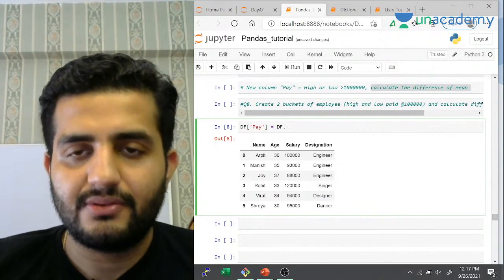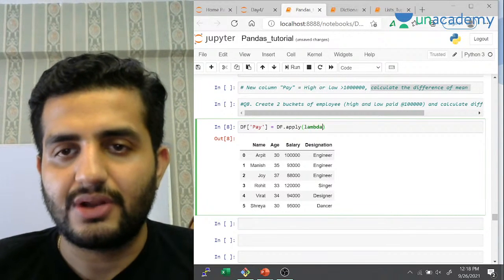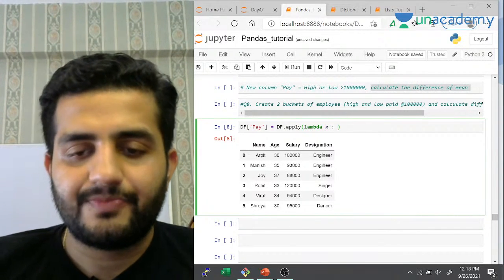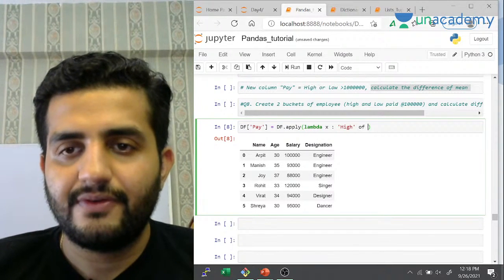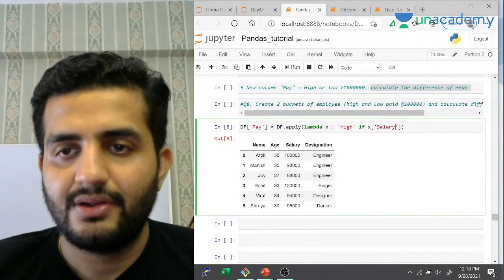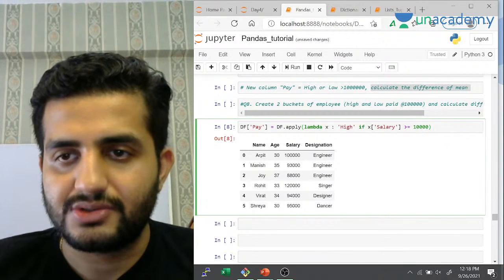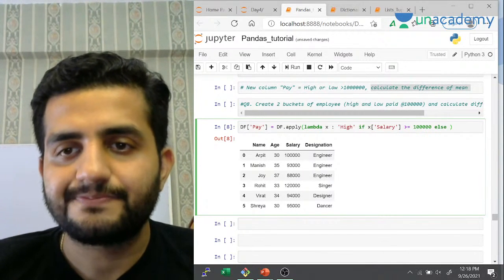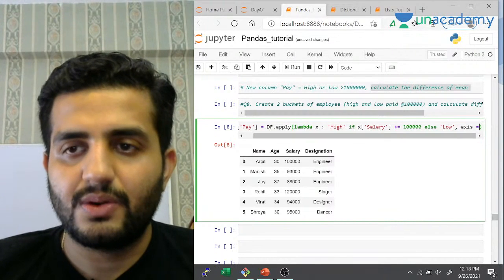So df dot, कैसे भी कर सकते हैं, there are multiple ways of doing it, but I'm still going to use the logic which we have understood. So we're gonna use it through apply. Then we're gonna use a lambda x, of say what is the value. So pay is high. I'm gonna put it as high if x of salary is greater than or equal to 100,000, else low. ठीक है, and now I'm saying x is equal to 1.